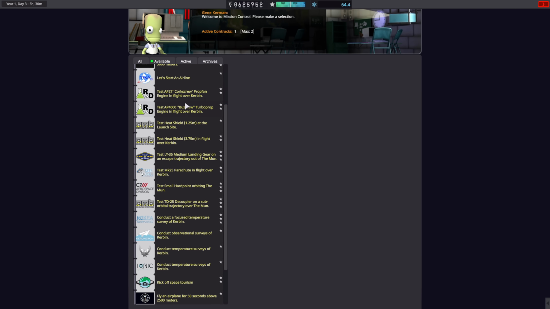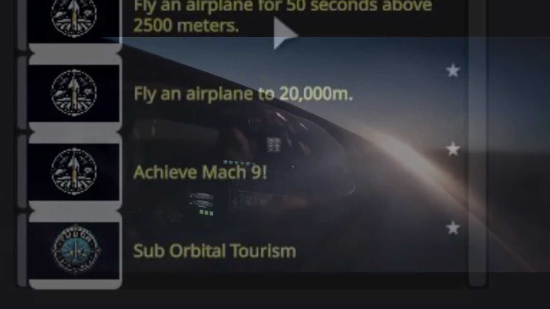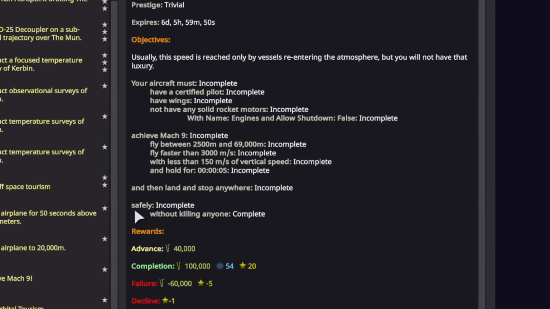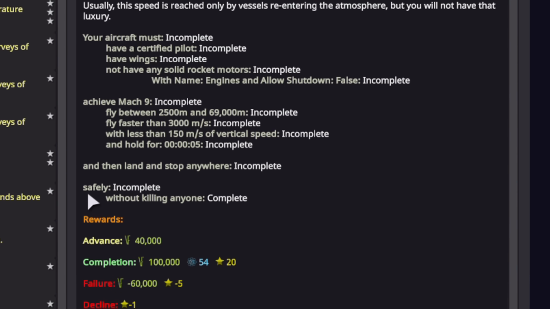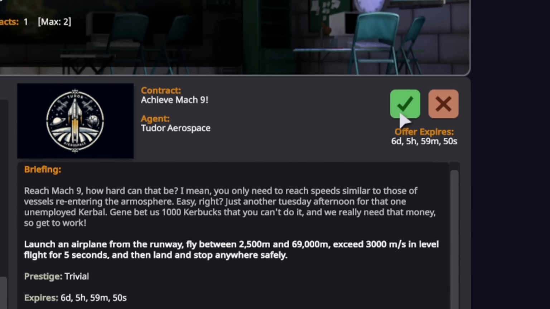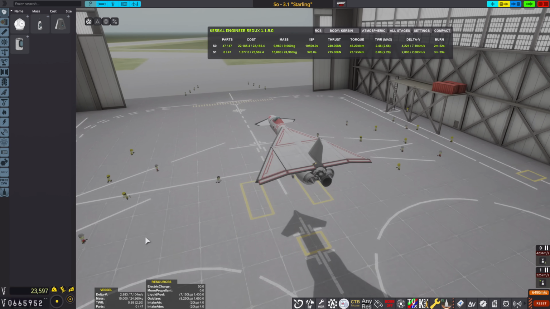Back at the KSC, it's a foggy day, and I immediately head over to Mission Control, where we have a contract to achieve Mach 9, literal dark star hypersonic speeds. The only issue here is the orbital velocity on Earth is around like Mach 22, but on Kerbin, it's more close to around Mach 6.7, so Mach 9 means we'll be in a very high orbit around Kerbin. But we're going to accept it anyway, and go to making some modifications to our SSTO.